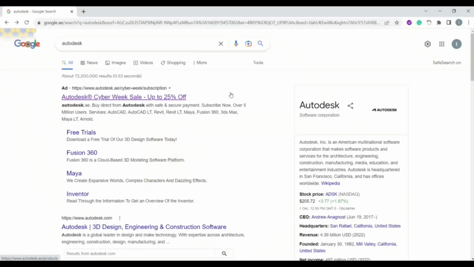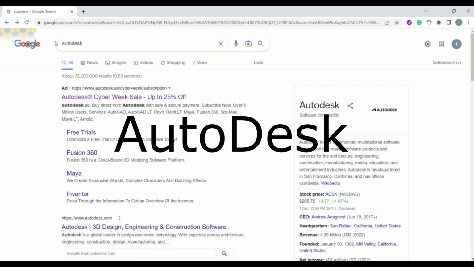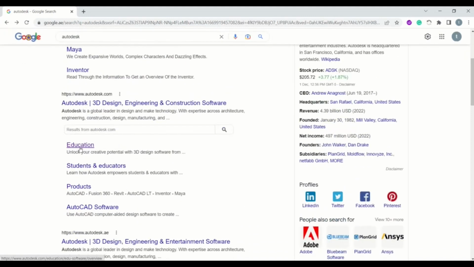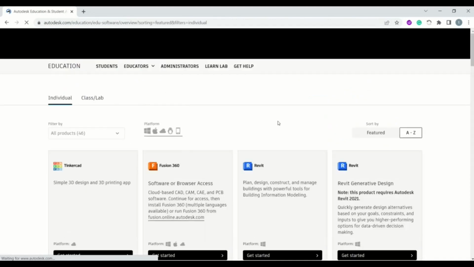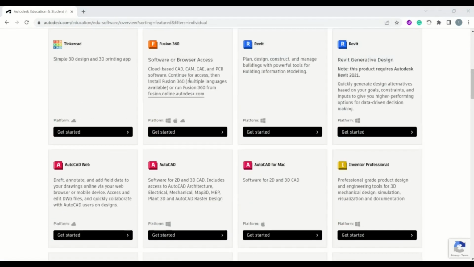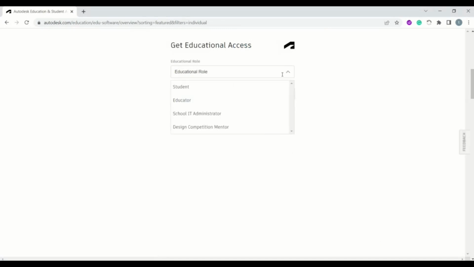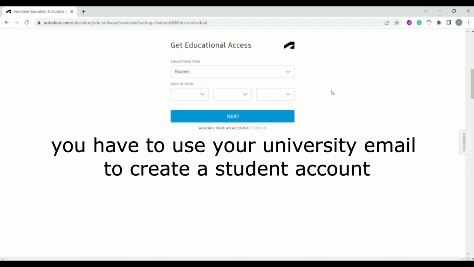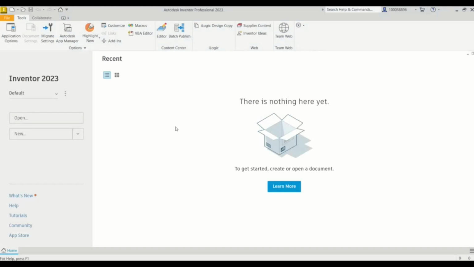To download Inventor, go to any browser and type Autodesk. To get Inventor, you have to pay, but if you are a student, you can get it for free by scrolling down and clicking on Education. You can get any software for free, but in our case, we want Inventor. So click Get Started, and here you have to create a student account. After creating a student account, you will be able to download Inventor.